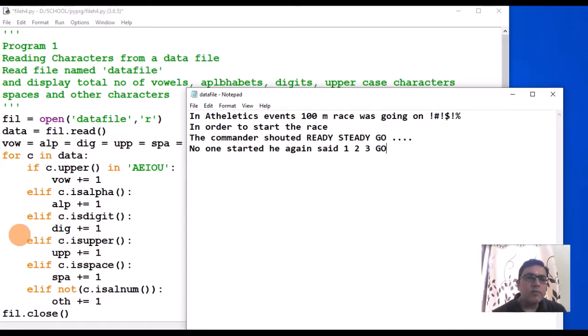From here again it will go to the next iteration. It will read the third character. What is the third character in the data file? Space. So it will read space. Space dot upper will be space only, so this will be false. Space does not lie in this string, right?